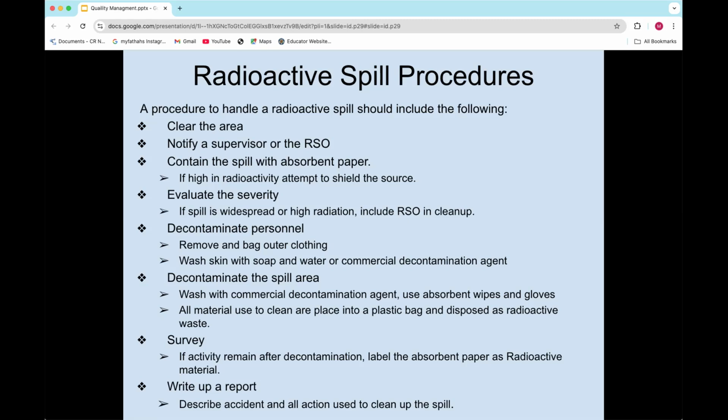If it's high in radioactivity, you can attempt to shield the source, like with some lead bricks or something like that. If it's something on the higher side, you're going to evaluate the severity. A couple of things to think about with severity: is this spill widespread?